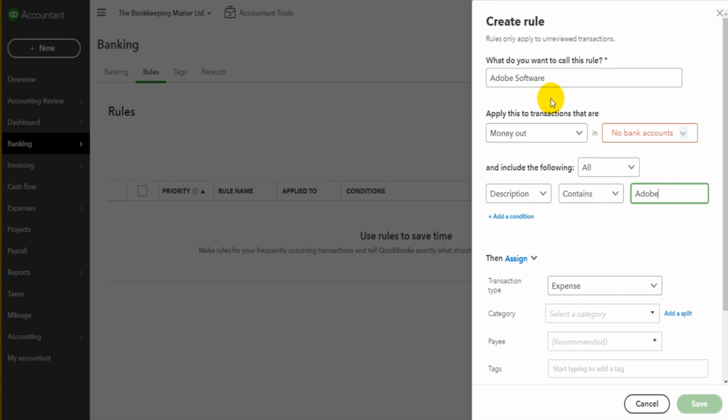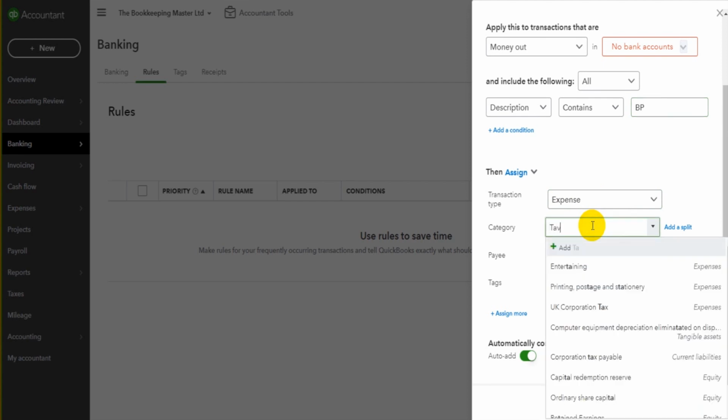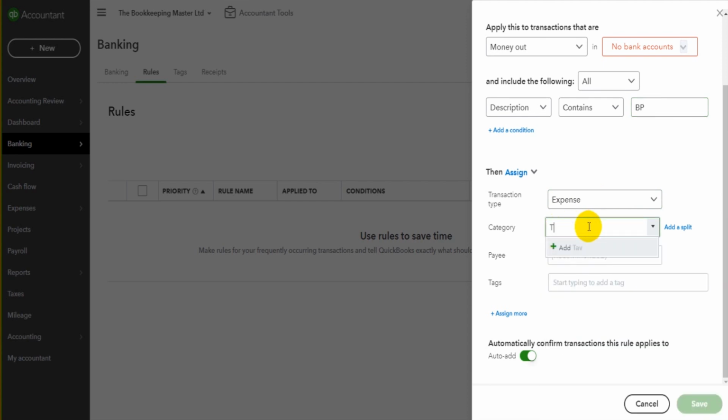And you would need rules for as many transactions as you can. So perhaps you always buy fuel from BP. So you could call this your BP rule. It's going to be money out. The description could be BP. So any transaction that has BP in the description will be assigned to an expense. In here, you could put in traveling expenses or something like that, or fuel, motor expenses, whatever's the most relevant. Once you're happy, click save.